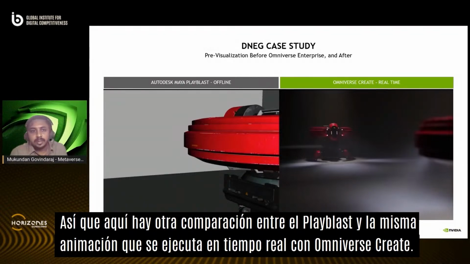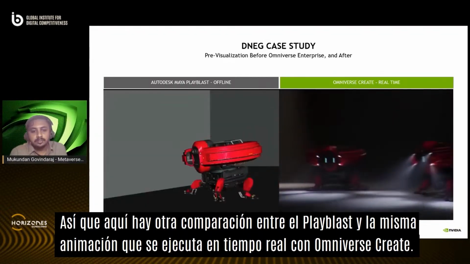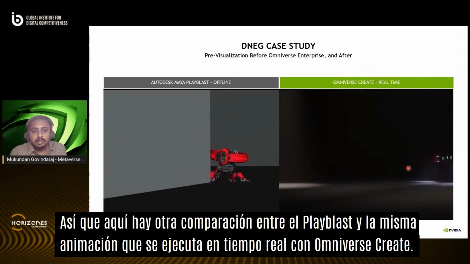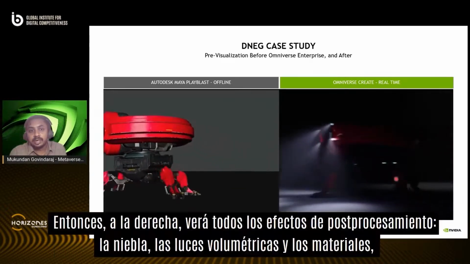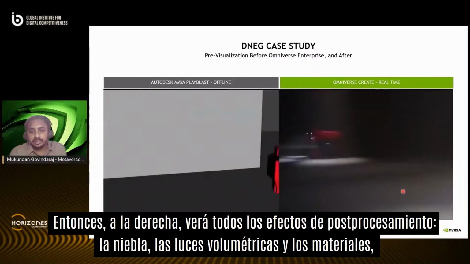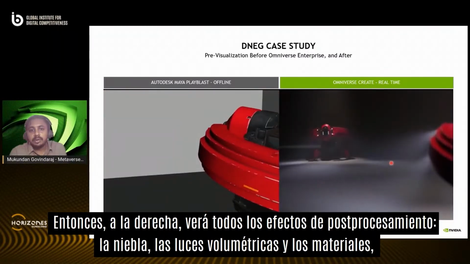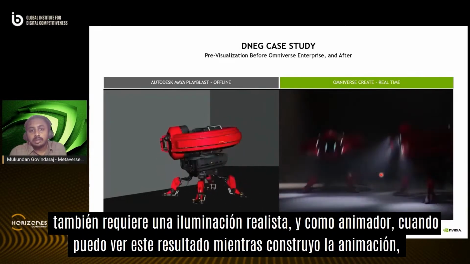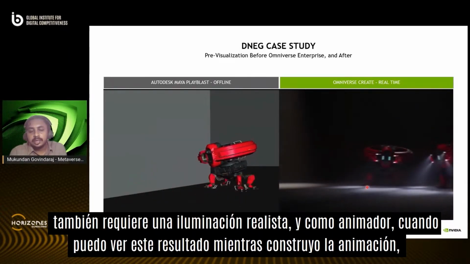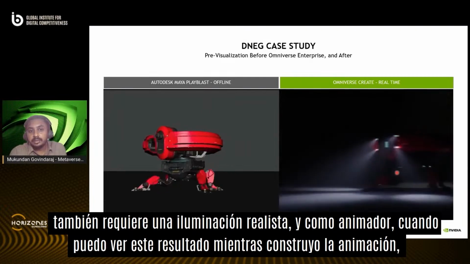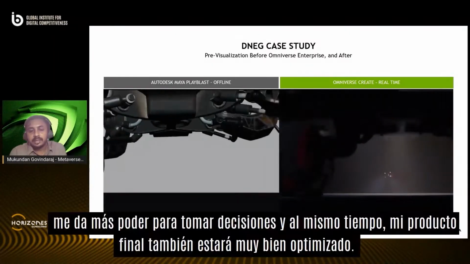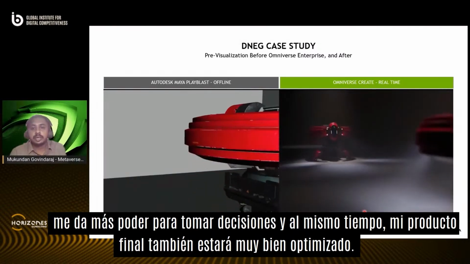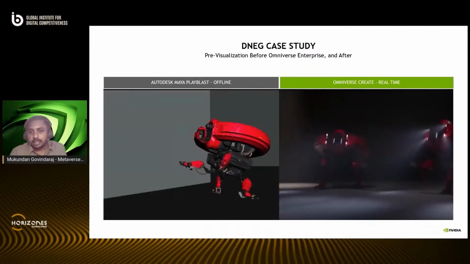So here is another comparison between a playblast and the same animation which is running real time on Omniverse Create. So on the right, you see all the post-processing effects, the fog, also the volumetric lights, and the materials also take up realistic lighting. And as an animator, when I get to see this output while I'm building the animation, it gives me more decision-making power. At the same time, my output is also very well optimized.